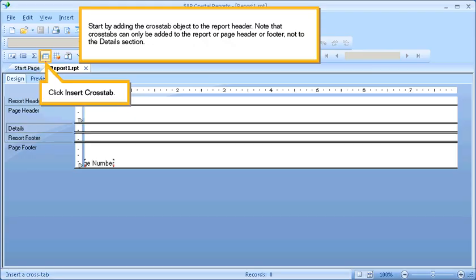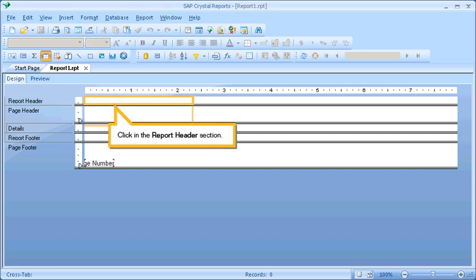Start by adding the crosstab object to the report header. Note that crosstabs can only be added to the report or page header or footer, not to the details section. Click Insert Crosstab. Click in the report header section.